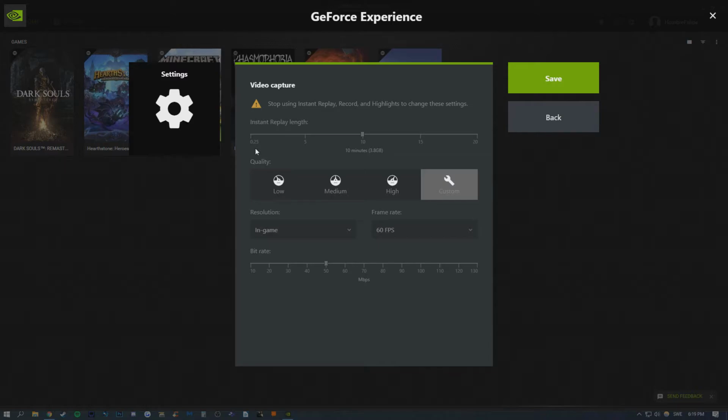This will allow you to change the replay length. So I have mine set to 10 minutes, and you can also see the size of this file. So it's roughly 4 gigabytes. And you can choose whatever you want here.